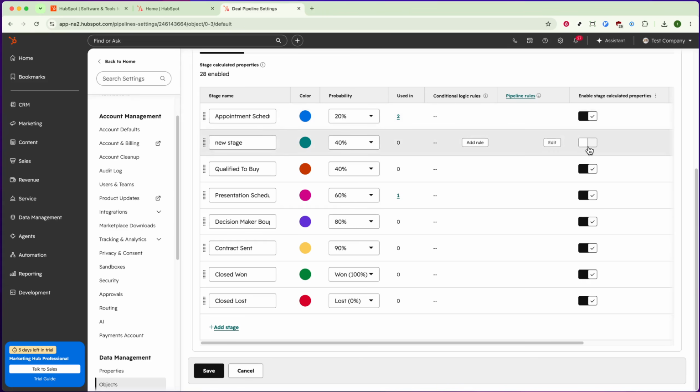Finally, I recommend periodically reviewing and refining your deal stage setup. As your sales processes evolve over time, it's important to ensure your pipeline reflects those changes. Regular updates can help your team stay aligned and maintain efficiency.